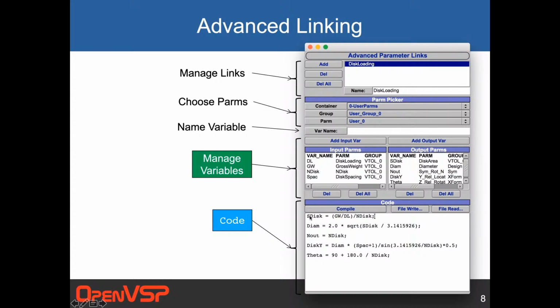Here we do a calculation of the disk area. We calculate the diameter of the disk. We have the number of them that are going to be output. Here we do a spacing calculation to determine the Y values, where we have our end disk there, and then we determine the angles. So this was something to go out and calculate some disk spacing in a model.